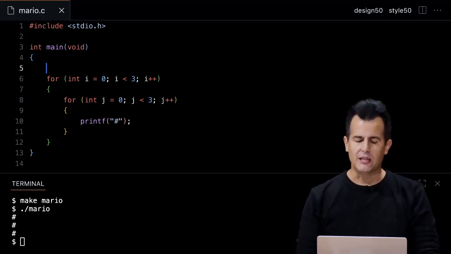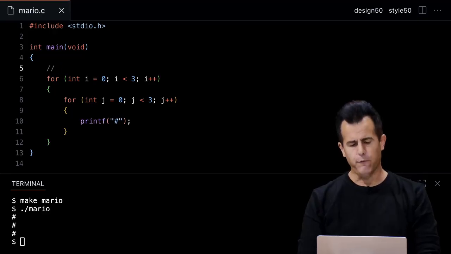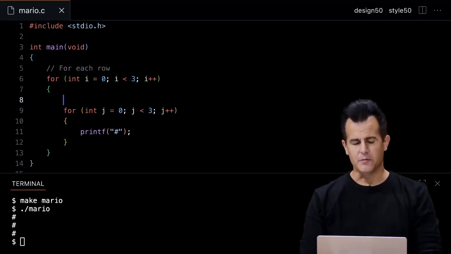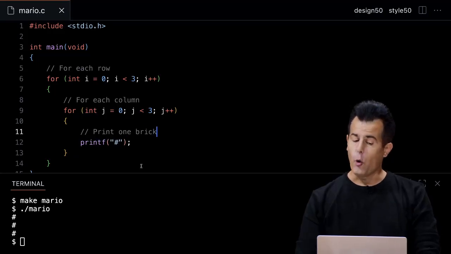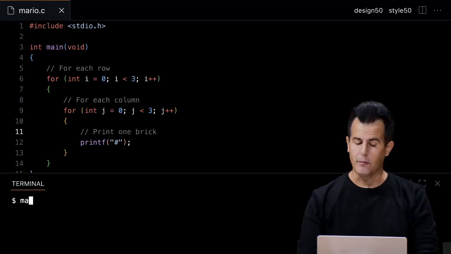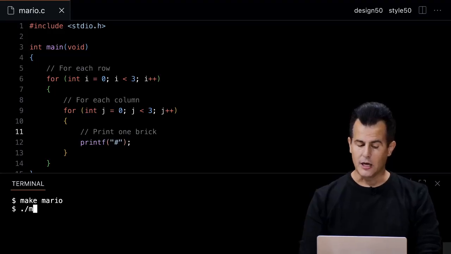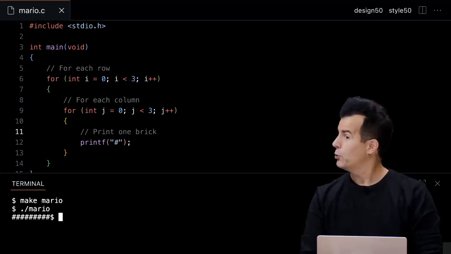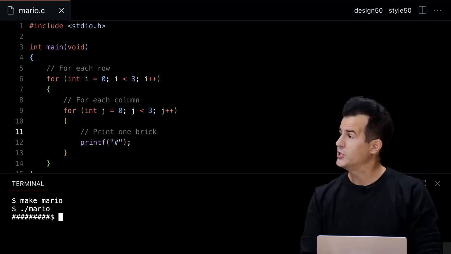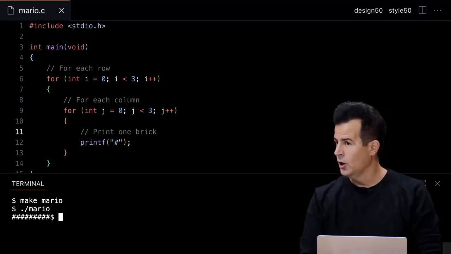Let me propose that this is my for each row. This is my for each column. I want to print 1 brick. Now, this isn't quite correct, but let me go ahead and make this version of Mario. ./mario. And now there's what? 1, 2, 3. There's 9 bricks there. So I'm close, right? It's supposed to be 3 by 3, 9 total.